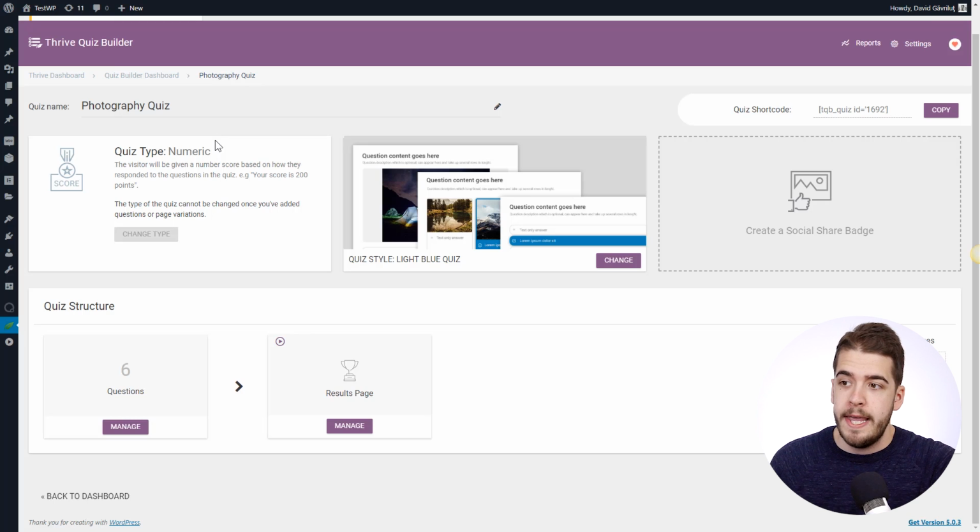So for example, if the visitor scores a low number of points, then he's going to be an amateur. If he scores more points, he's going to be, I don't know, an intermediate. And if he scores the maximum number of points, he's going to be an expert. So that's basically how this works. Now, you can also use the category quiz type, but if you want to test the knowledge of your users and then place them into a category, I think the numeric quiz type works best.